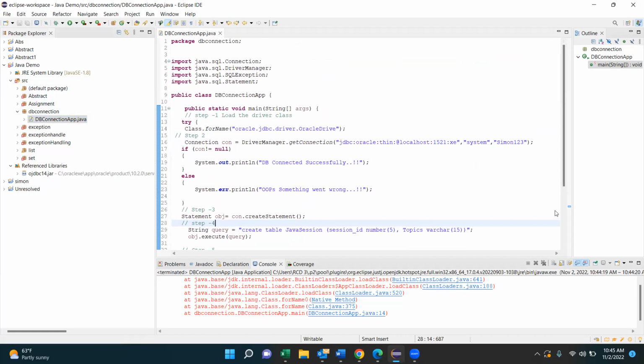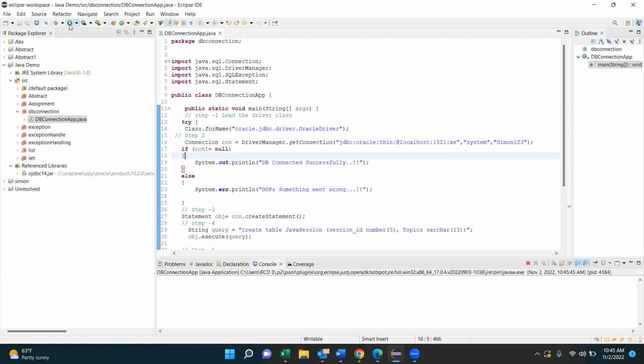In line 14, is it Oracle Drive or Oracle Driver you're supposed to write? Oracle driver, not drive. Line number 14, last word. It is not drive, it is a driver. Yes. Save it and run. Perfect. Thank you, Rini.